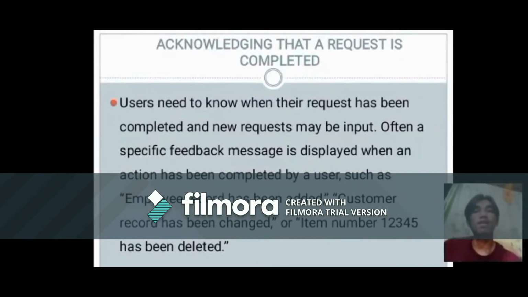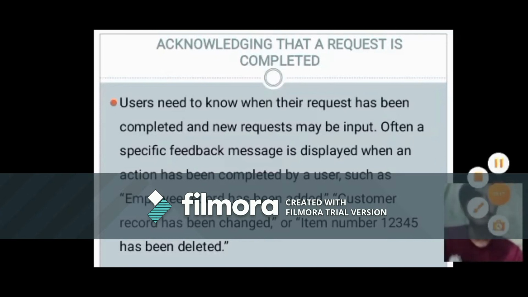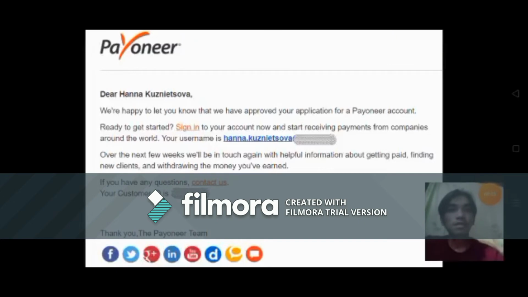Third is acknowledging that a request is completed. Users need to know when the request has been completed. A new request may be input, then a specific feedback message is displayed when an action has been completed by a user, such as employee record has been added, customer record has been changed, or item numbers 1, 2, 3, 4, 5 has been deleted. This is an example of an acknowledging.